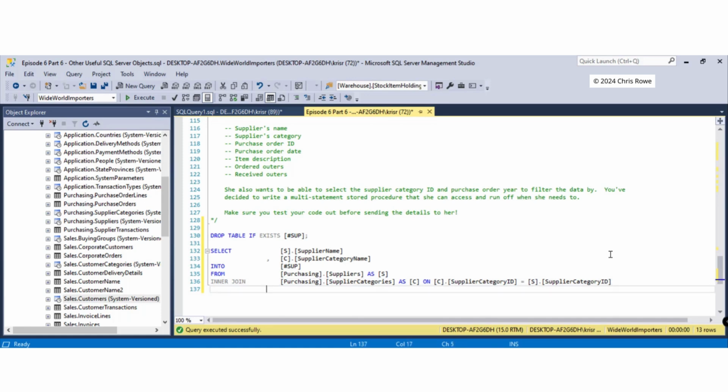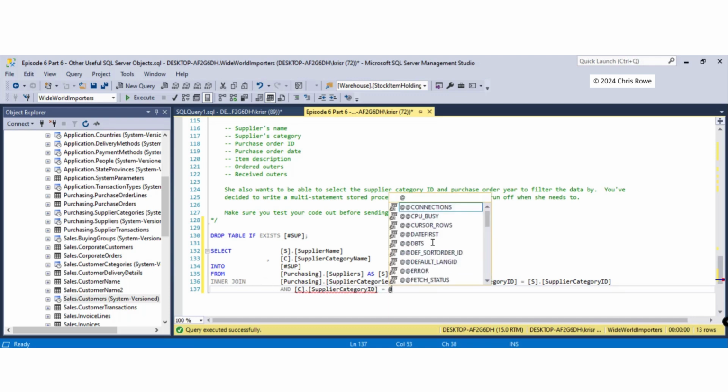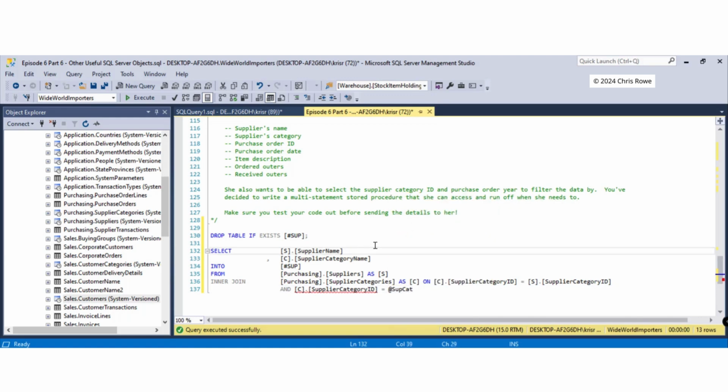I'm going to put it in against the supplier category here. You could of course do it on suppliers because you've got supplier category in both tables, so it doesn't matter which one you put it in. You could put it in the where clause in the and there because we're in a join, so it's not a problem which one you do. I'm going to call that subcat. Brilliant, so we've got our variable in there.